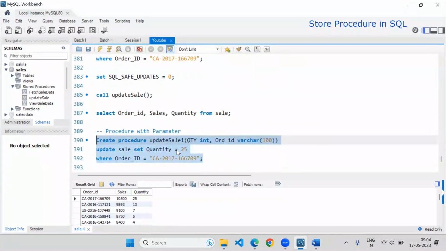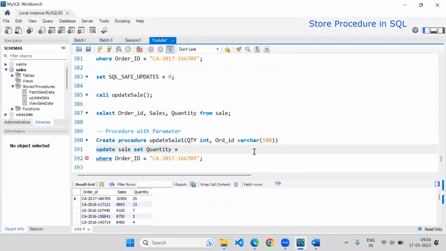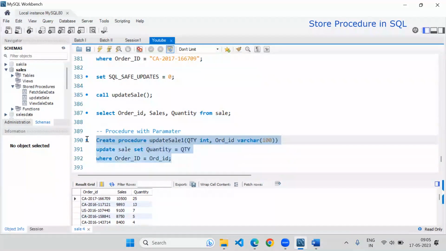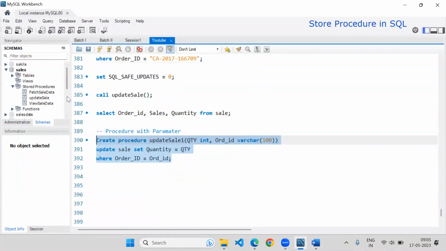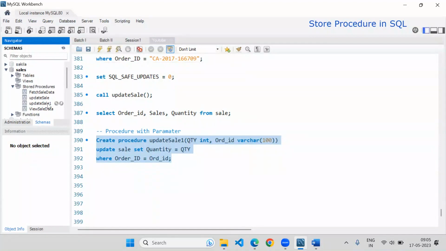And here, instead of quantity, now qty will come into the picture, because this is the parameter we are going to use, and the value of qty is defined by the user when this procedure is called. Again, this is not my interest; instead of passing a static ID, I will say ord_ID, which is also given by the user. If I create this, you can see that one more procedure is created, update_sales_1. And now I would like to call this procedure.